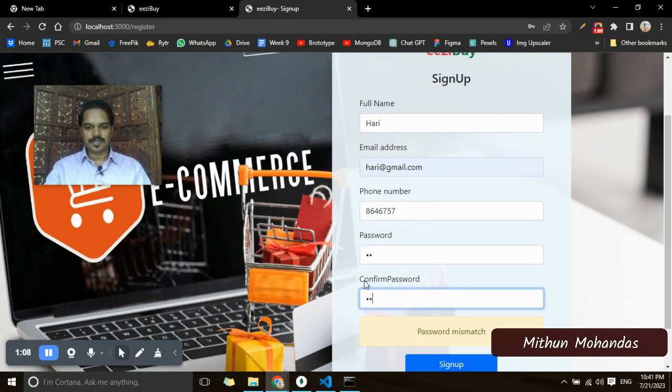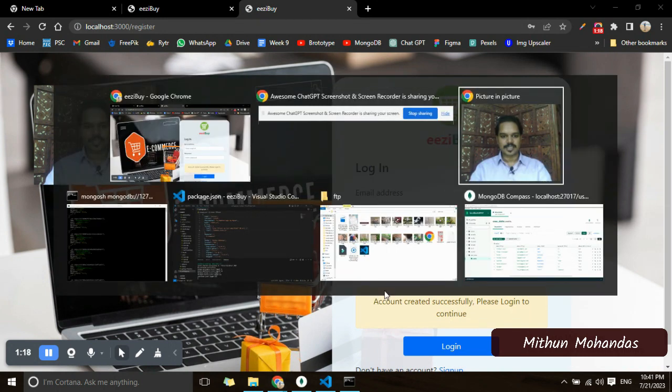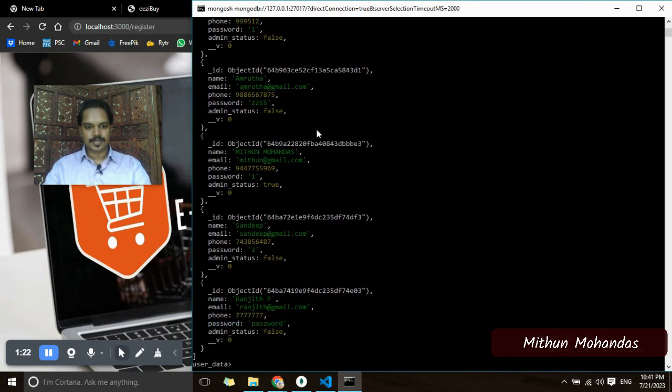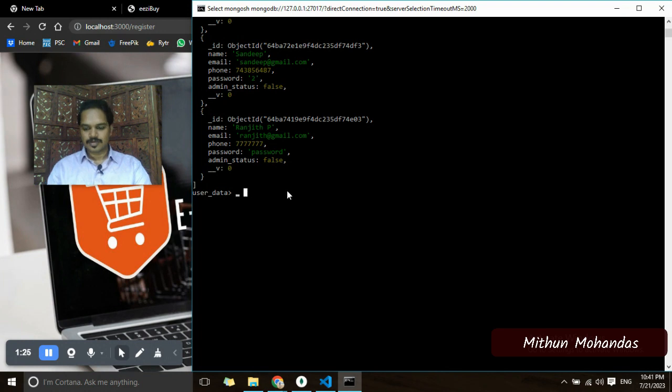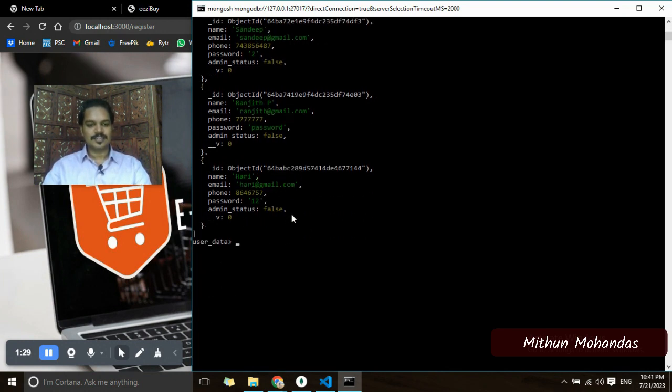So now I have given the same password and am trying to sign up. Now this value has reached the database and account created successfully. Please log in to continue. Let me check the database. This is the database. So let me check if the new user has come. Okay, you can see that the new user Hari has come up in the database.